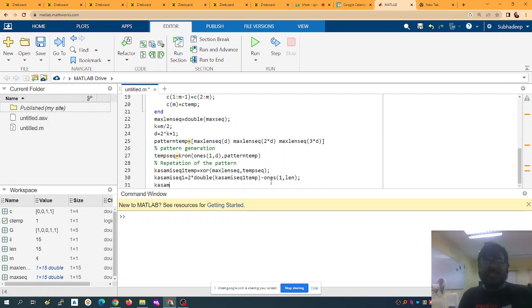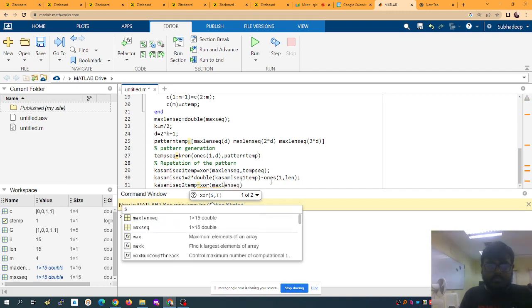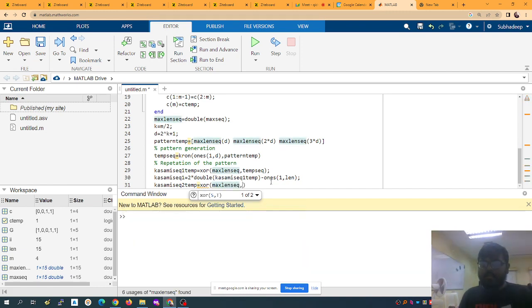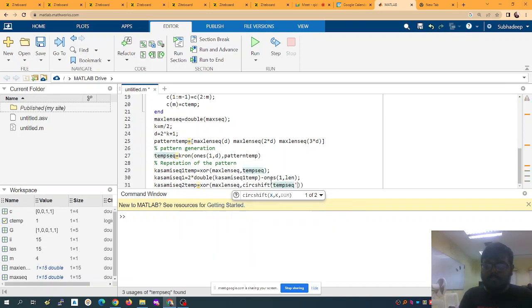And then the Kasami sequence 2 that we set temporary, the same operation will be repeated for this. It is equal to 2 into, sorry, first the XOR operation between max length sequence and the circularly shifted version of temp sequence 1.